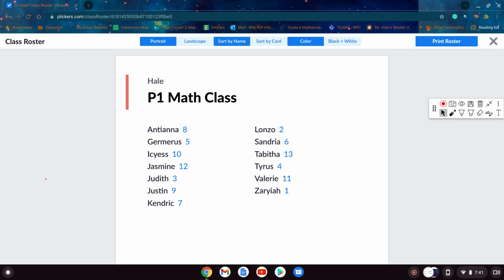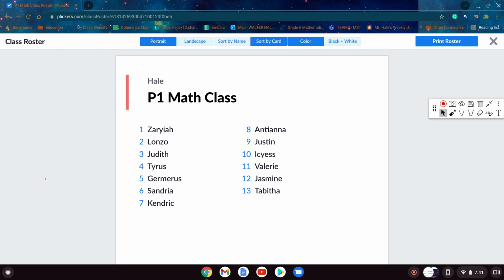when you print roster, you can see the numbers for the students beside the names. That way you could print them off if you need to. I prefer sorting by card number so you can see the order. Each student will get this particular Plickers card, so make sure they get that card. You can print the roster off so you have a copy of it at all times, and you can move on.